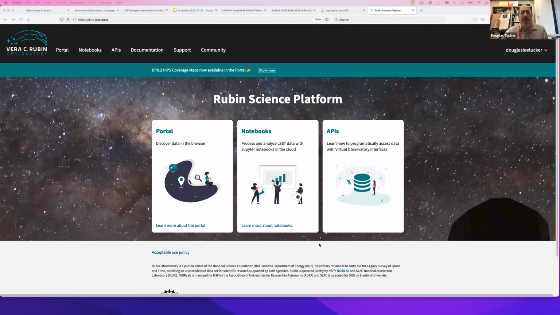As Melissa mentioned, we'll be going through Notebook 2. Let me share my screen here. Just as a reminder, first of all, people can see my screen? Yes. Okay. Thank you. All right. So here we're on the main page for the Rubin Science Platform. It's at data.lsst.cloud. And if you have not already logged in, you'll want to log in. I've logged in, but you'll want to go to the notebooks aspect.